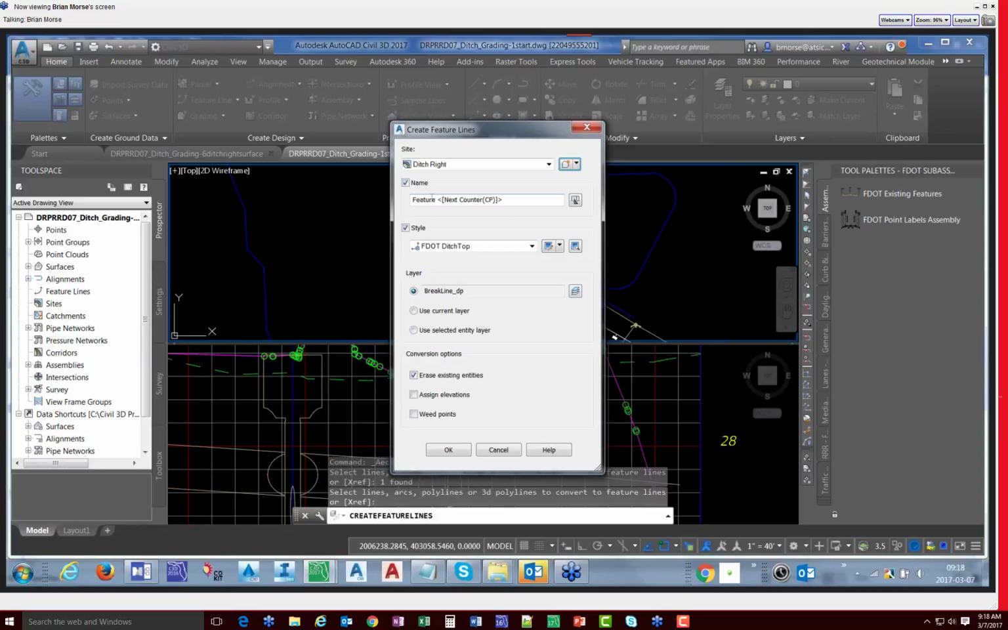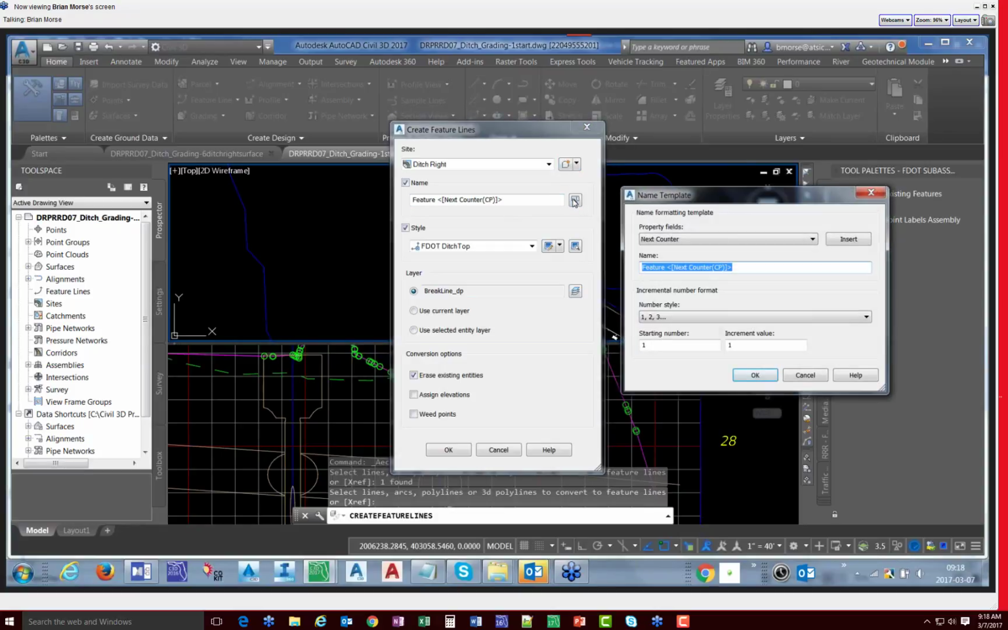Now the name, we don't want just feature blah blah blah, that doesn't tell me a whole lot. So there's this naming template, and what we'd like to do is insert the style name, then I'll do a little separator there with a dash. And of course, if we've selected multiple objects, then it's going to be the same style name, and we can't repeat that over and over again. So we'll just do a next counter right here. And so that's the format that we want to use over and over again.